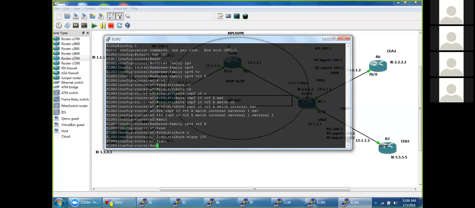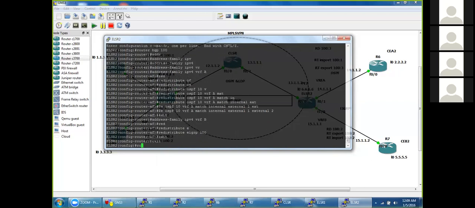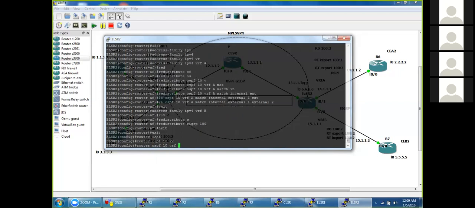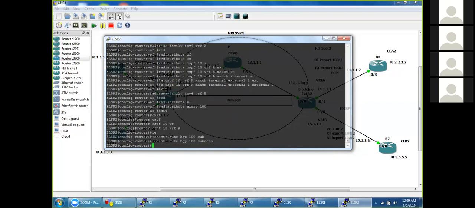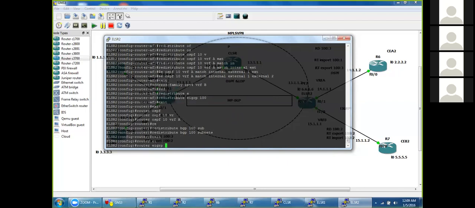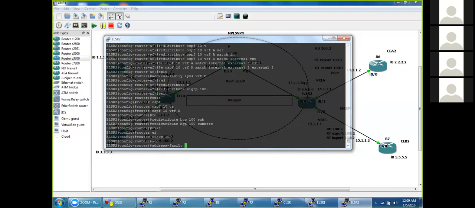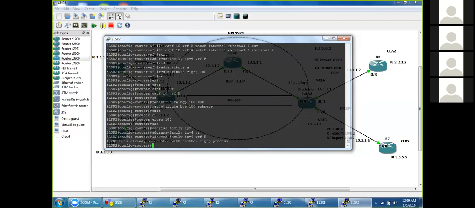Come out of this. Now go to OSPF. Router OSPF 10 VRF A. Here, redistribute BGP 100 with subnets. Exit. Now go to EIGRP 100, address family IPv4 VRF B.